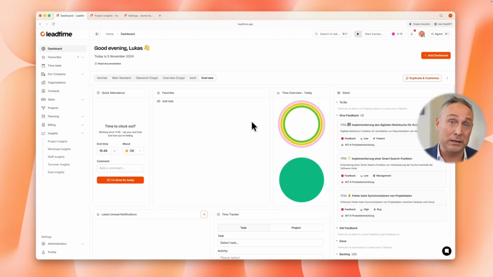But the real power is that you can build your own dashboards, and every user can do this for themselves. A CEO needs different information than a developer, and a project manager needs different views than a sales rep. Everyone can set up exactly the view that's most relevant to their work.